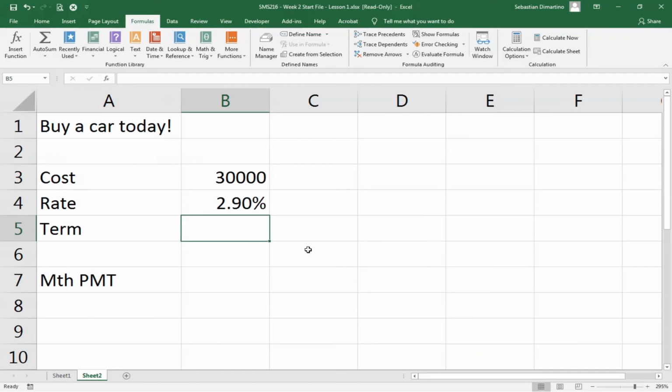The last thing you need to know in order to calculate a payment, specifically to buy a car, is how long you're going to take to pay the car back. Well, in this case, let's say 5 years. In B7, we are going to calculate the monthly payment for this car.